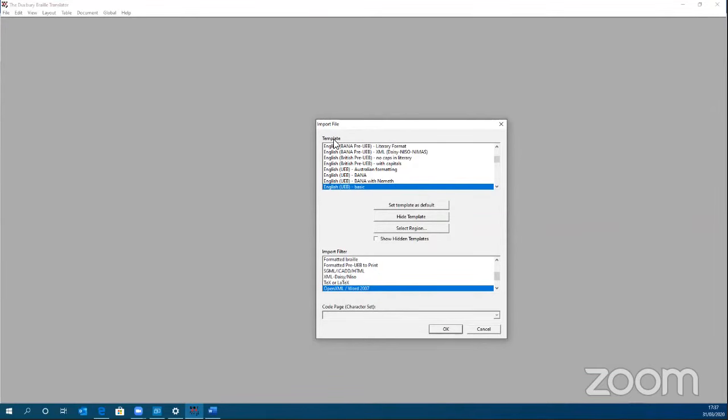So the first bit where it says the template section, we can either choose Banner with Nemeth, or we can use UEB Basic. For this demo, I'm going to choose UEB. The bottom section where it says import filter, we do not touch. We leave that as it is. It should be OpenXML and Word 2007. So we don't need to go anywhere near that section. Just a template of how you want to translate that, whether it be UEB or Banner, Nemeth, sorry. So I'm going to choose UEB. I'm going to press OK.